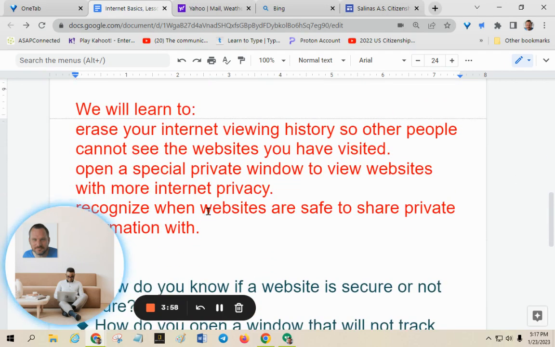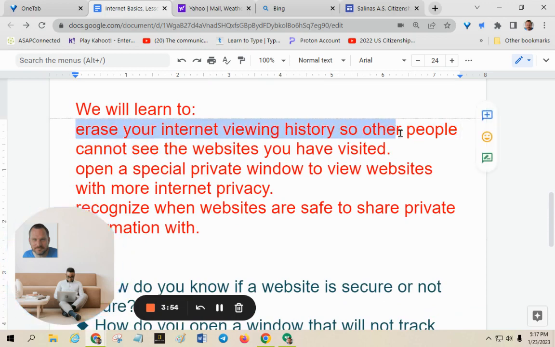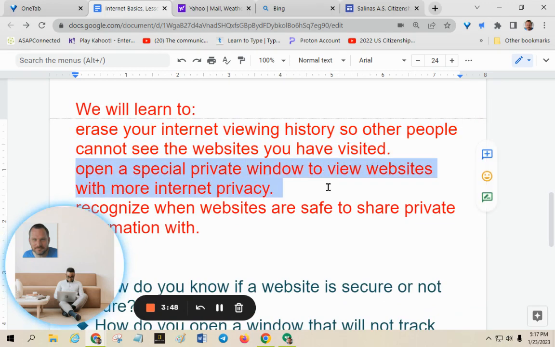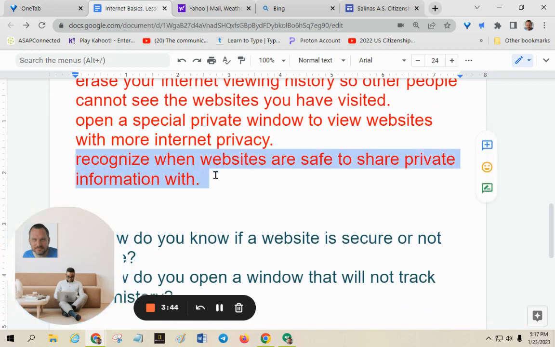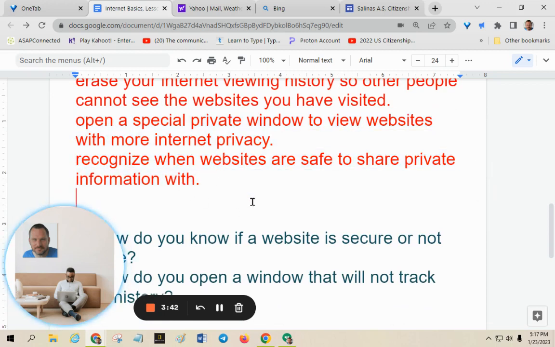Okay, and in layman's terms, we will learn to erase your internet viewing history so other people cannot see the websites you have visited. Open a special private window to view websites with more internet privacy, and recognize when websites are safe to share private information with. All right, let me get started.